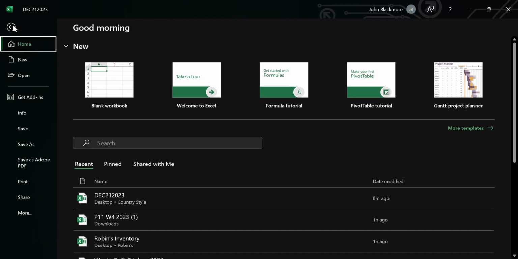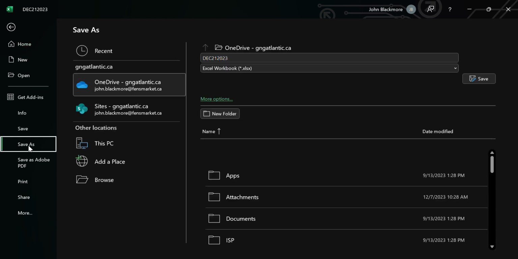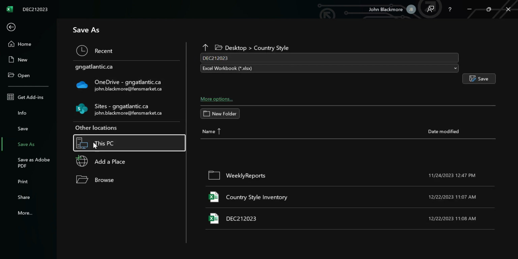So what you could do is you could just go save as, right? So we're back here. We are in our save category here. So we're going to save that. Again, it says OneDrive. We don't want that. So we're going to go into this PC. For me, I'm just looking at my desktop. I have a country style desktop there. So as opposed to December 21st, 2023, which is showing an individual date that we did inventory.